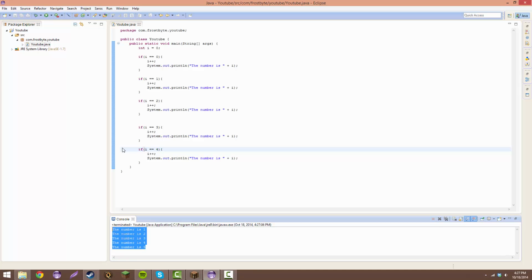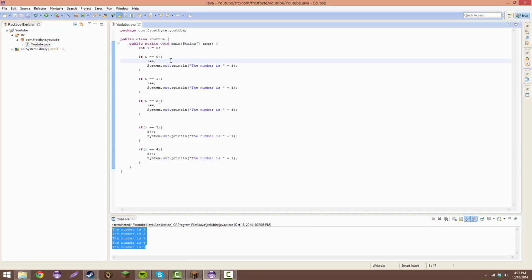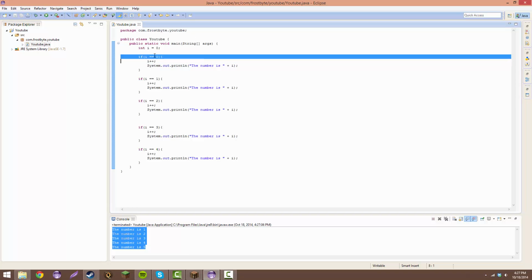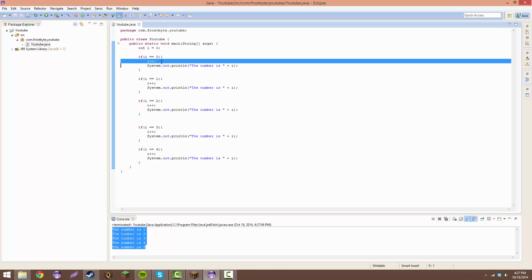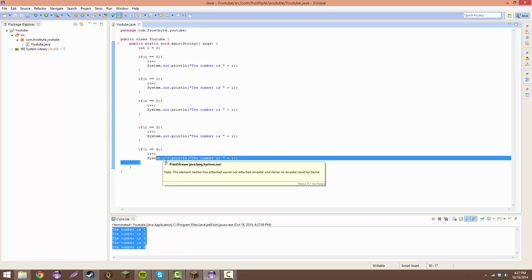So basically, right now, what I did with this code is that without using while loops, using if statements, I checked and counted up, checking if i is equal to 0, I'm going to put the number of i up one more than it is, and print out the number is and i. Basically, this would be tough if you wanted to count from 1 to maybe 100. You'd have to keep on copying these if statements. Basically, that's what while loops help you do.